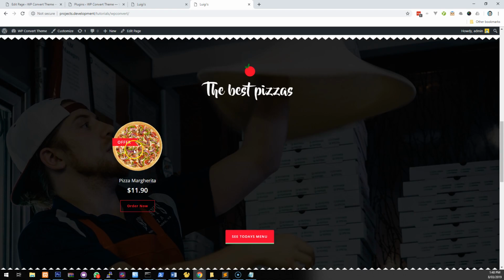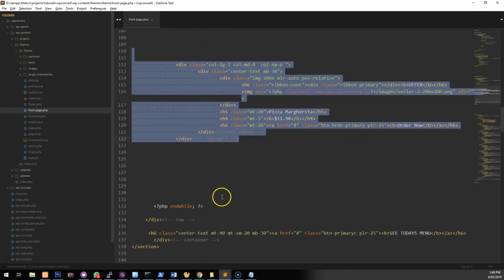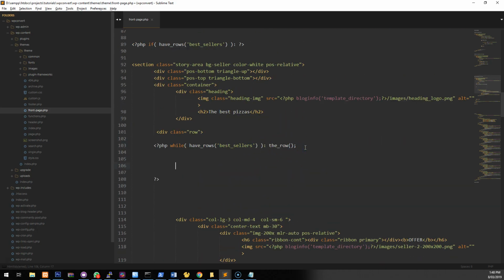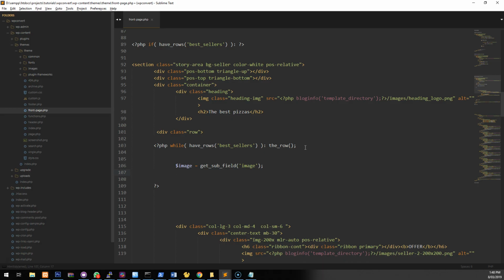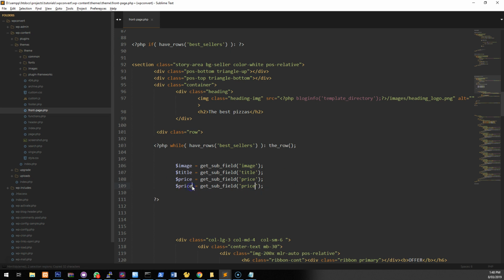We have one pizza there, but that's not the data we've actually entered in. That's something different because we haven't actually put the variables of the repeater field into that specific thing. So what we need to do underneath the row is create our variables. The first thing is going to be image. So get subfield image. Because it's a repeater, it's a subfield. And then the title would be get subfield title. And we'll just copy that and do price. And then the last one will be link.